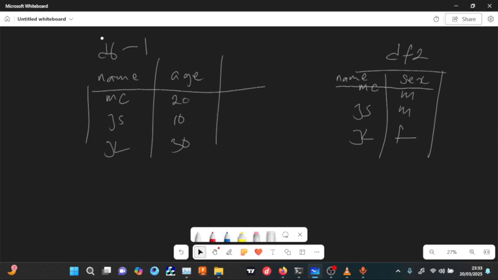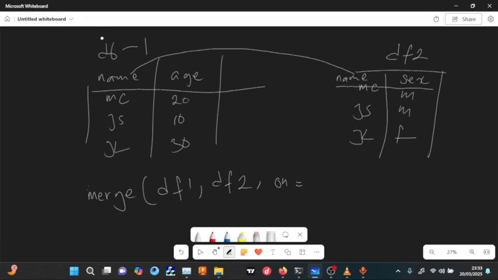So you can do something like merge, which we're going to do programmatically. So we're going to do something like merge df1 and comma df2. As simple as that. On means on which column do you want to match them. You want to match them on the name column because the names are identical. So on is equals to what? The name column.